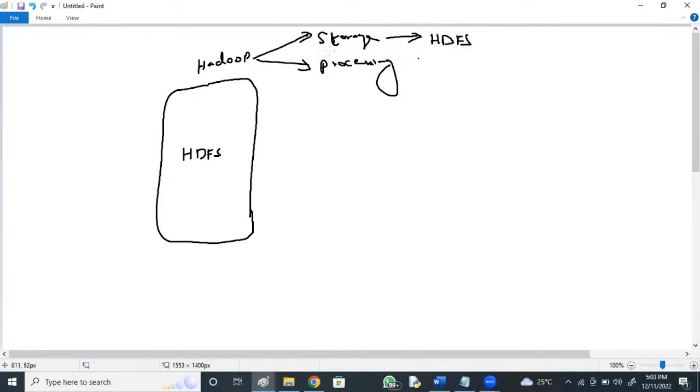Hadoop is meant for two things: storage and processing. For storage, we go for HDFS, not any database, because of the drawbacks I was just mentioning. So despite this, Hadoop doesn't go with a database. It goes with a file system called Hadoop Distributed File System. And for processing, Hadoop used to use MapReduce.